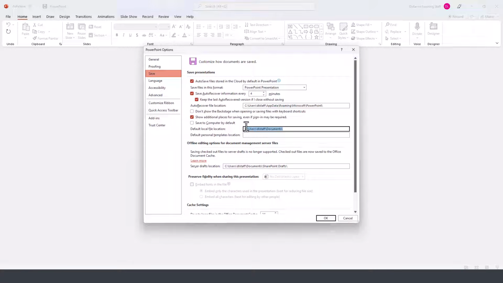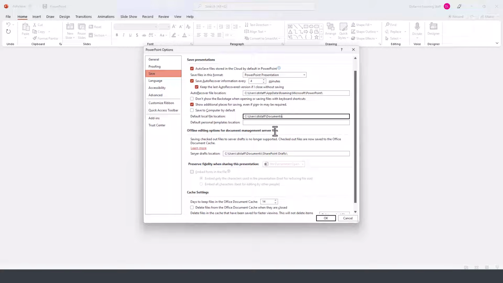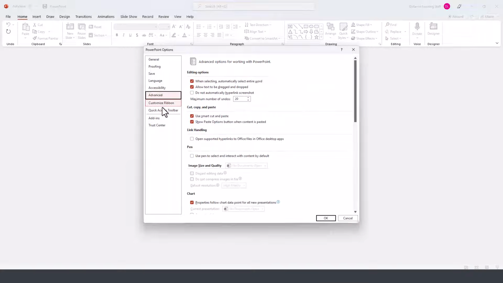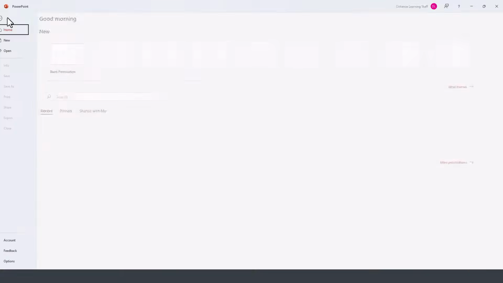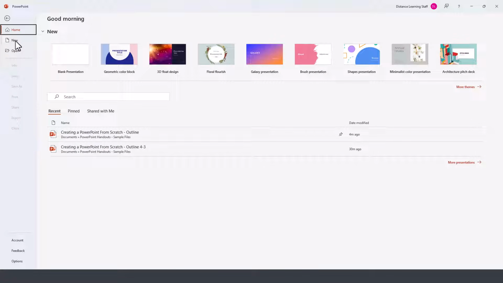This is where anytime you press save, this is where your files will be saved. So you can change this to something else if necessary. And obviously there are a lot of other options. So this is just a quick overview of the options when you open PowerPoint.